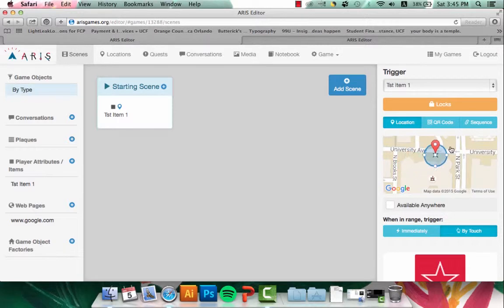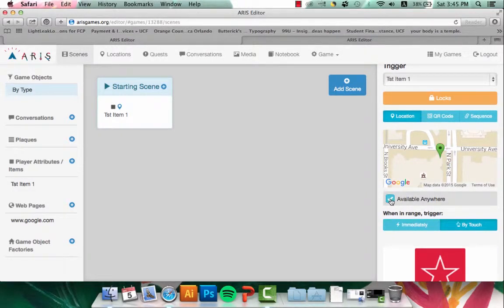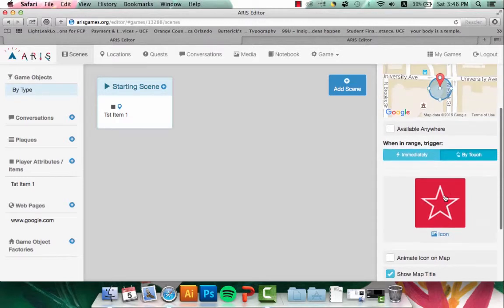You can go ahead and move this around, or you can also open it in the locations tab at the top, and you can decide if you want this to be available anywhere, and you can see the color changes. And you can also decide if you want this to happen immediately. What that will do is if the user walks into this area, this next trigger, which is item 1, will automatically open up. And you can also have it by touch, so the user can open up their map and touch this if they are in the area, and it will open up the item. And then at the bottom we also have the choice to set an icon for this.